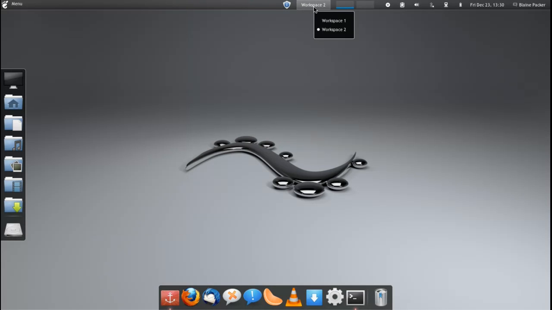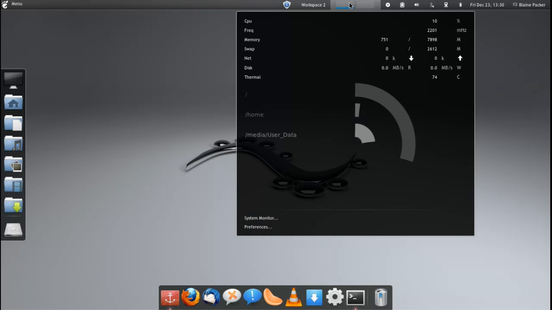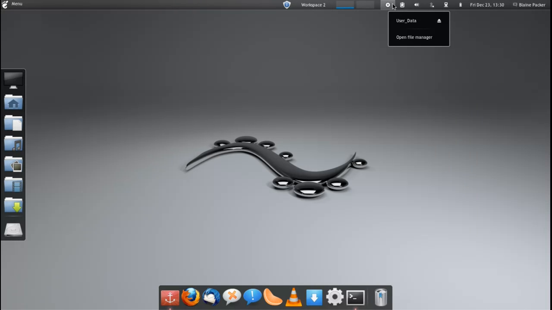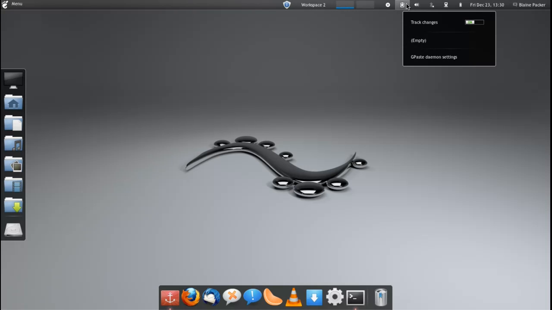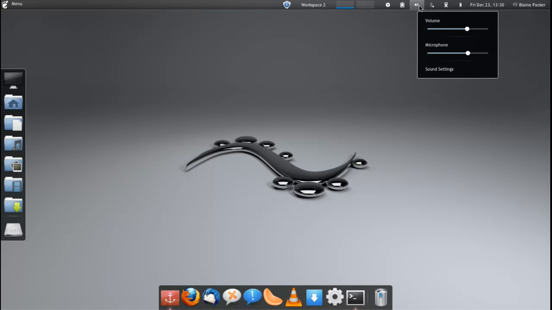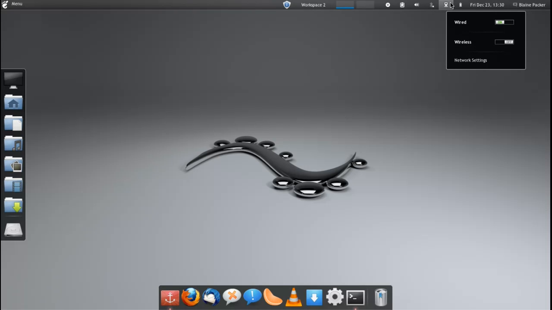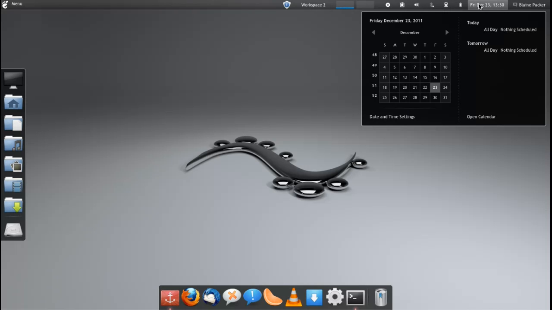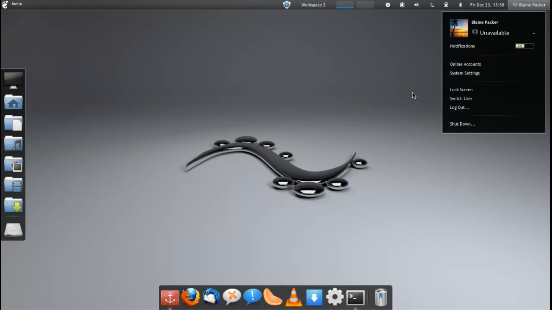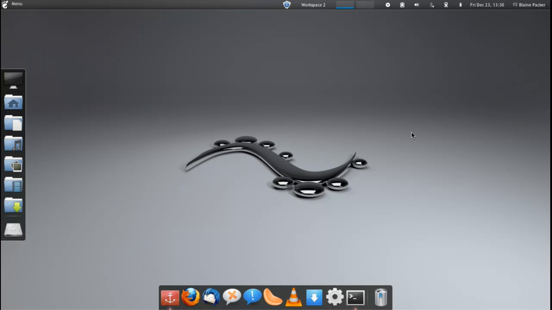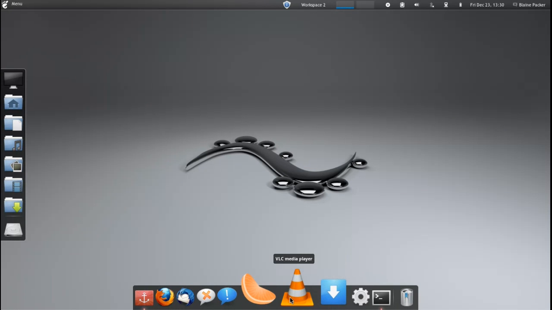We've also got a number of nice GNOME Shell extensions running across the top here, including an uber huge system monitor, and we've got the mount manager. We've got GPaste, which is your clipboard manager, volume and microphone for your sound settings. We've got Bluetooth there. And you've got your network connections, your battery, your calendar, which of course ties in with Evolution if you have it installed, and then your user menu. So honestly, there's not really that much to speak of here.